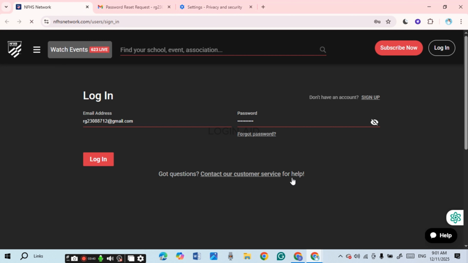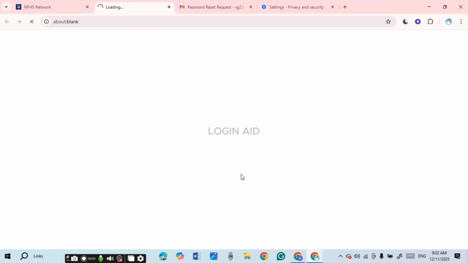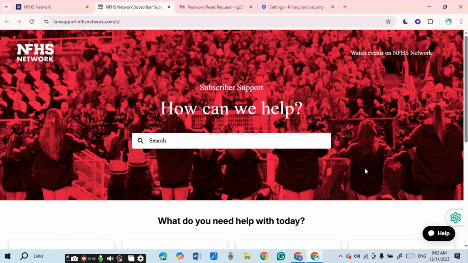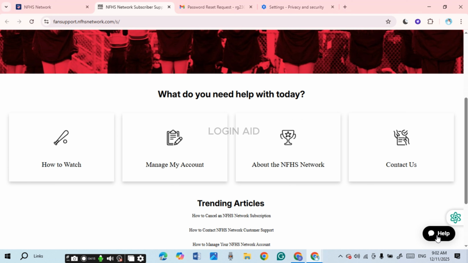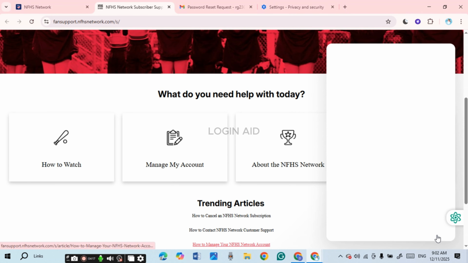But still, if you're not being able to log in, what you have to do is simply contact their customer service. In the login interface only, you'll be able to find this option for contact our customer service. Click on it. Now you'll be led to a new tab. Now you'll be able to contact the customer service of NFHS Network. You'll be able to see the help articles over here. What you have to do is click on this option, help, that you can see on the screen.